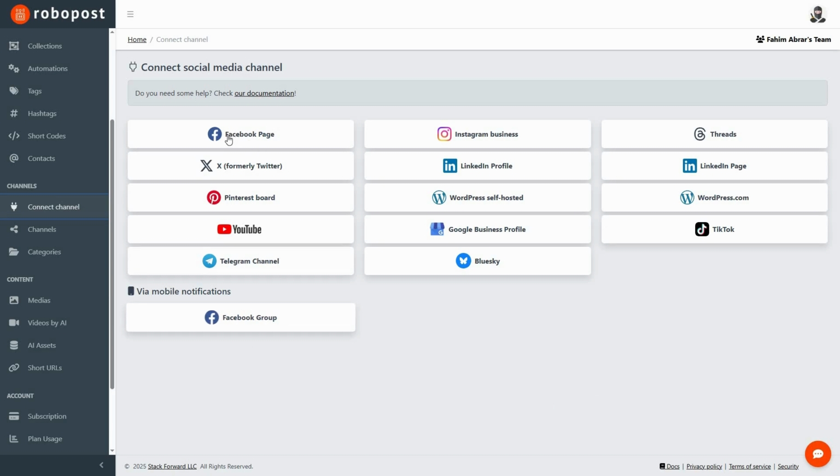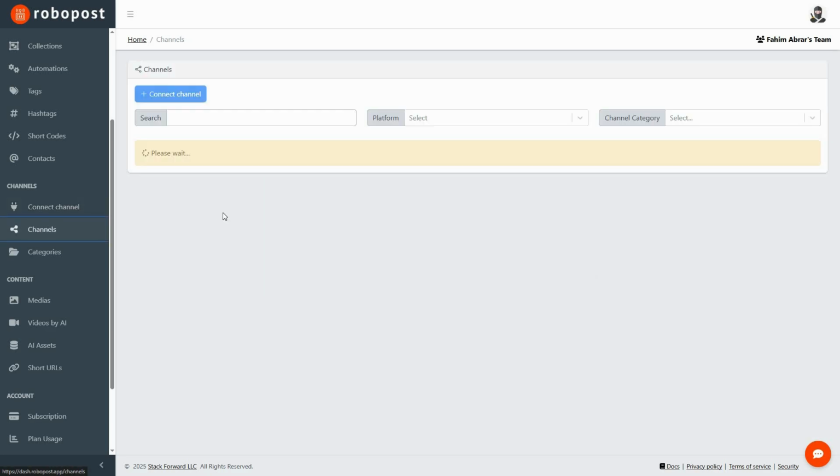And connection is super easy. Just select a particular channel and then authorize that. And you can see all of your channels on here. So I have only connected my Twitter account. So here is that. And I can also change some settings about it.